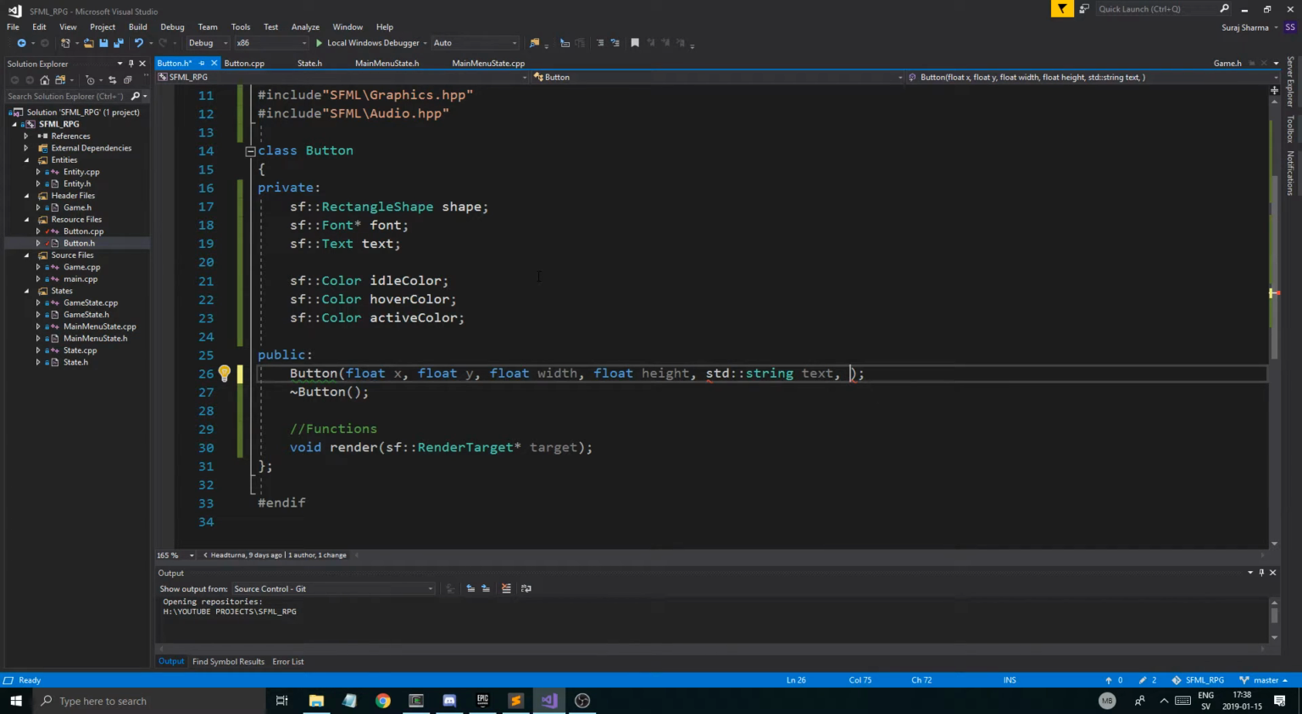Okay. We probably want the font before that. SF font, font pointer, font, std string text. Okay, so we got a font pointer, a text, and then what else do we need? We need the colors. So basically, we can do this. SF color, just for now, idle color. Okay, and then we're going to set everything to idle color and just kind of minimize stuff later.